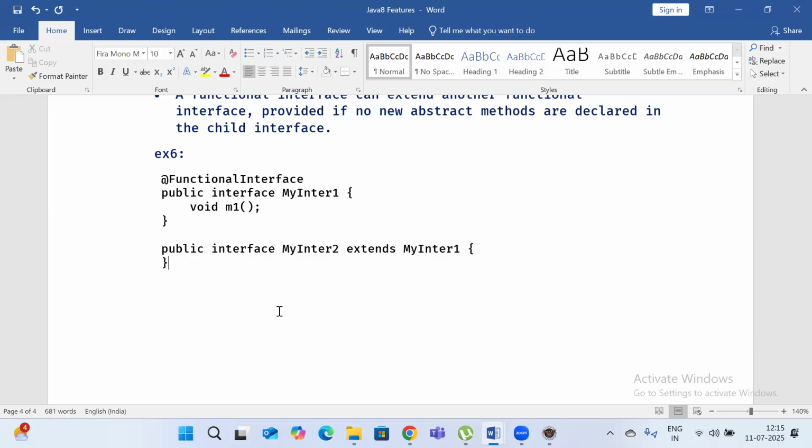But it's not compulsory. If I don't write that annotation, is it not called a functional interface? I'm not writing that annotation, but I have only one abstract method. Is it not called a functional interface? It's called a functional interface. Of course, even though you are not writing the annotation, it still is, because it contains how many abstract methods? Only one. That's it. Guys, that's how you need to understand.